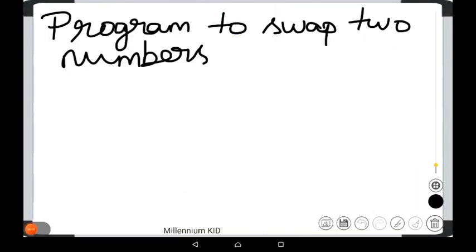And the next question is, they asked to write a program to swap two numbers. So this is a simple Python code to swap two numbers. You can do it in whatever language you want.